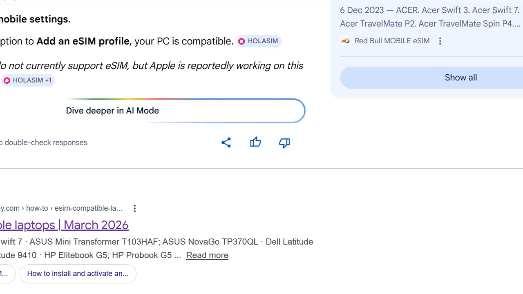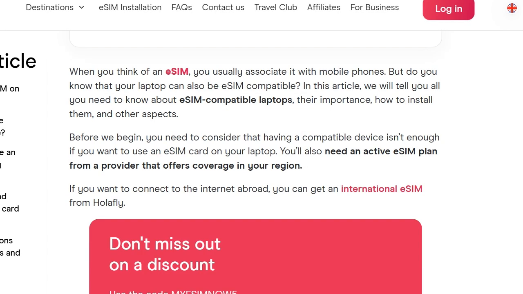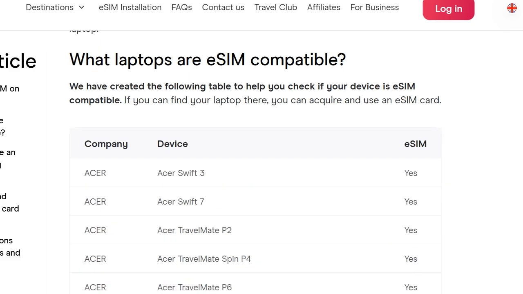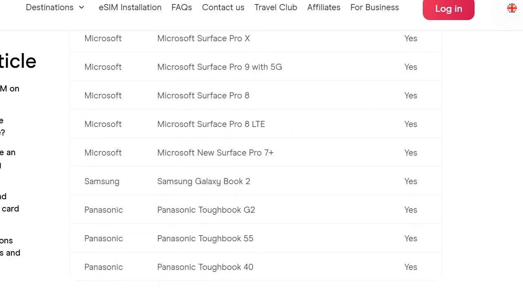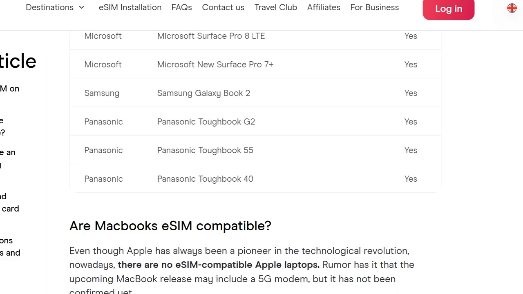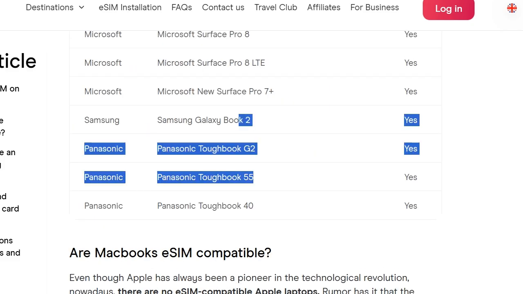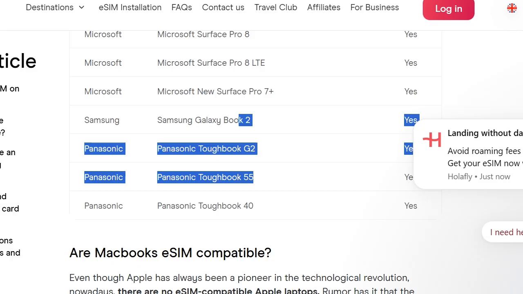If you open this site, eSIM.holafly.com, you can get more information about different kinds of laptops. For instance, here they have Acer, HP, Lenovo, Microsoft, Samsung. These laptops can support an eSIM. Are MacBooks eSIM compatible? Of course, you should read various information to ensure that you have accurate information on whether a specific laptop can support an eSIM or SIM card or not.